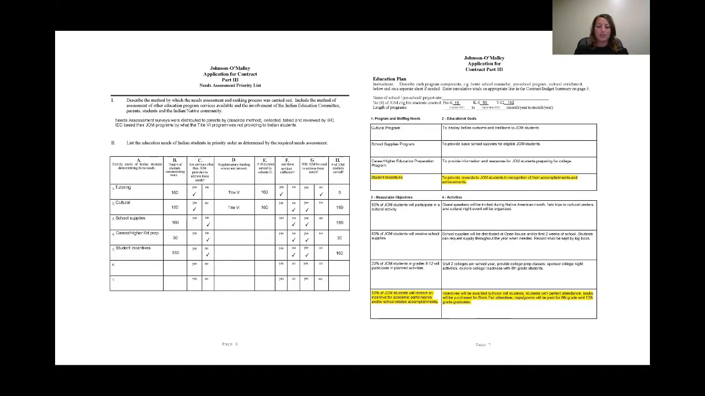And the next page is the education plan for each of the programs. Each of the programs needs a goal, a measurable objective, and activity. So right here under education plan, under 1, we have program and student staffing highlighted as student incentives. So we'll go over that. And under number 2, we have educational goals. And here Billy has stated to provide rewards to JOM students in recognition of their accomplishments and achievements.